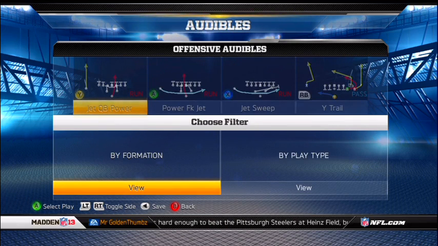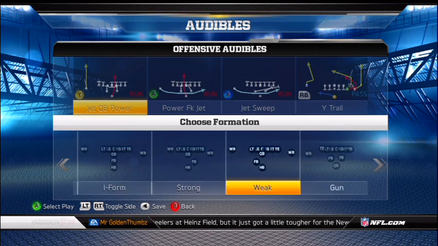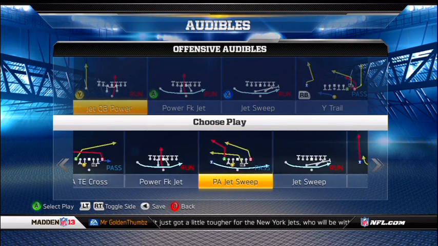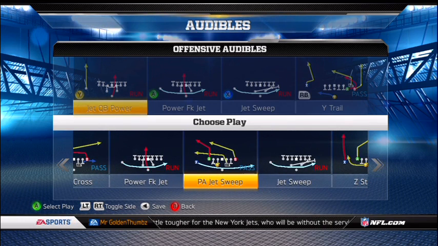Because when you're no huddling, you already have basically a 6th play that you can call, then you audible into another one. So I always come out from the jet heavy. I come out in this play right here, the play action jet sweep.